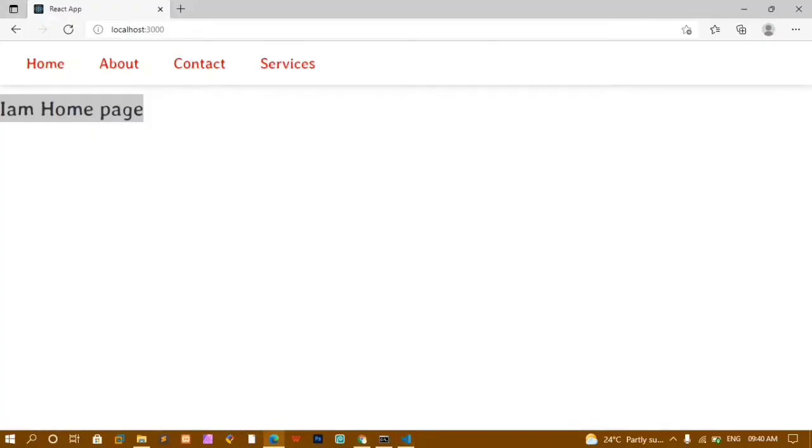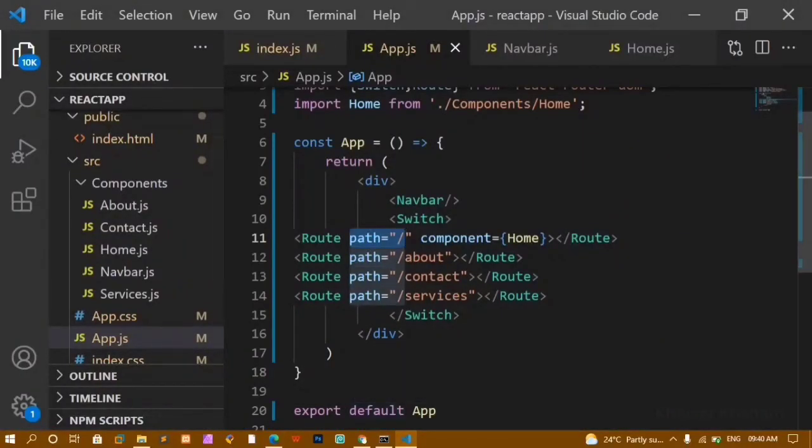Now here, whenever I click on about page, you can see I am getting I am home page. Whenever I click on contact, I am getting I am home page. I am not getting I am contact page. I am not getting I am about page. Okay, I'll just come here.